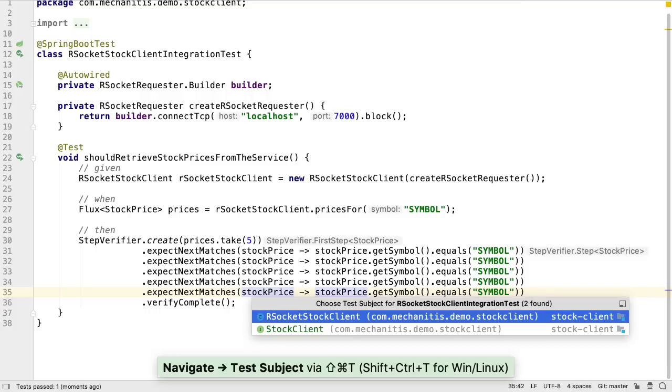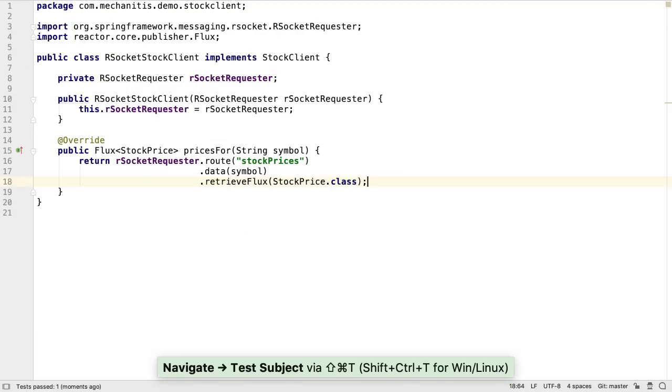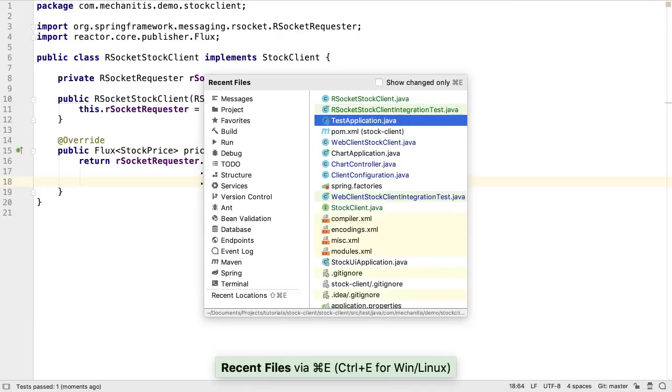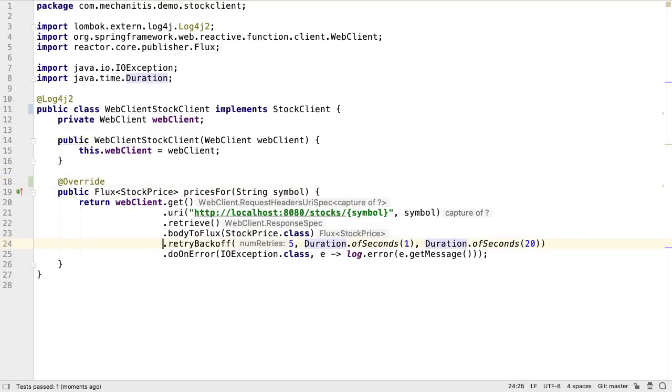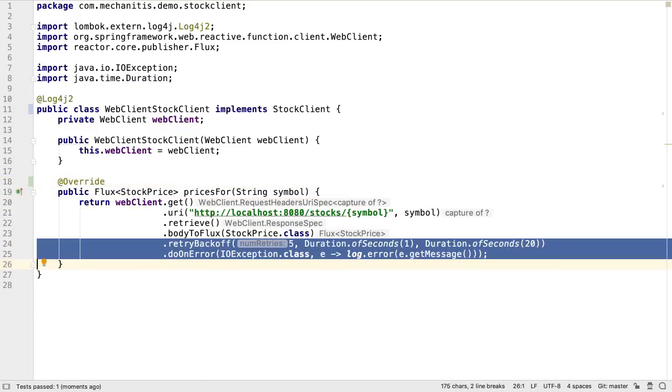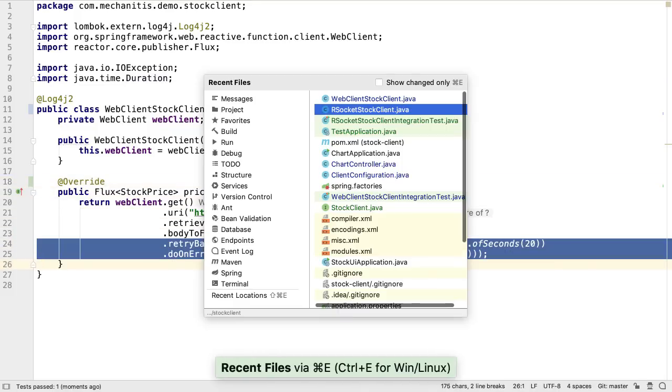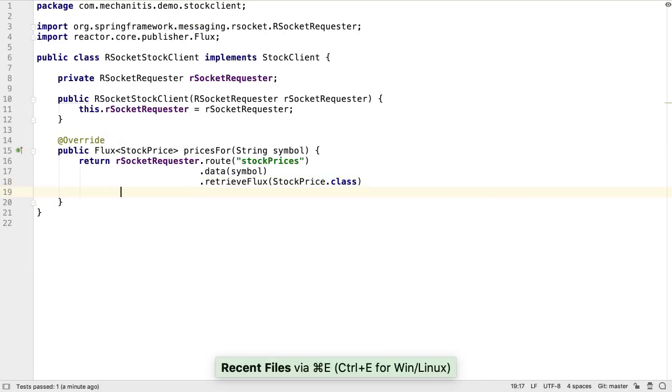We have one final piece to consider. Our WebClientStockClient defined a retry backoff strategy and a simple approach for handling errors. We can actually apply exactly the same approach to our RSocketStockClient as well.